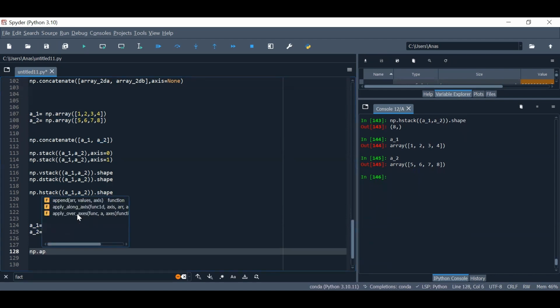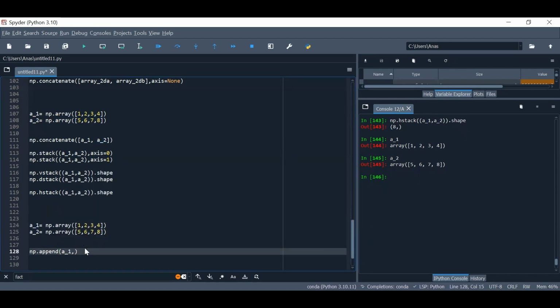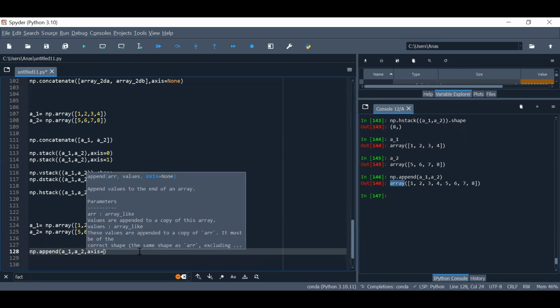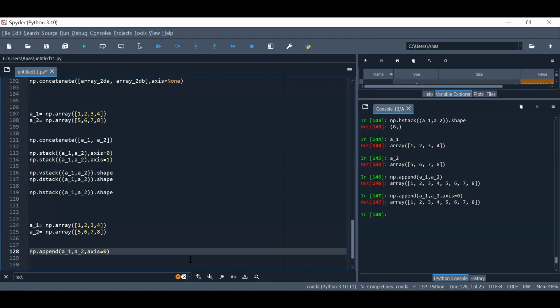And we want to append them. So here you say A1 and A2. Because they are only one dimensional, in append you can only have one axis. So if you say axis equals 0, this will give you the same result. So you can only add them, let's say, if you want to append next to each other.